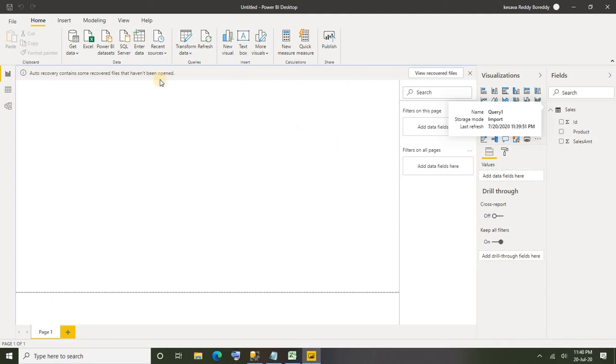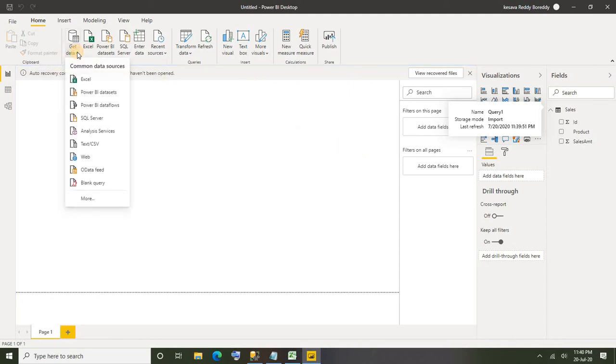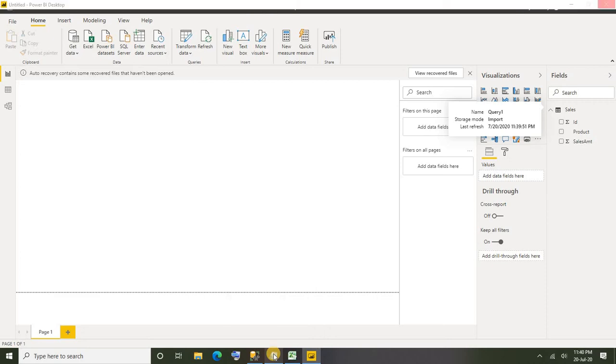Alright, so let's go for the import option. Go to the get data option here. These are common data sources that are supported by Power BI, and if you click on more, you could see many other data sources that are supported by Power BI.